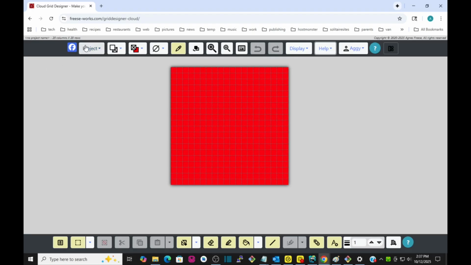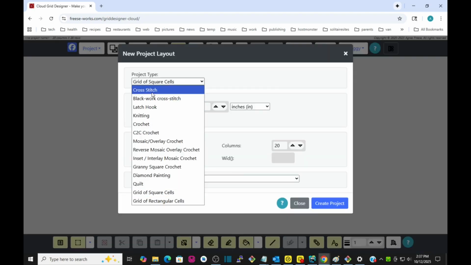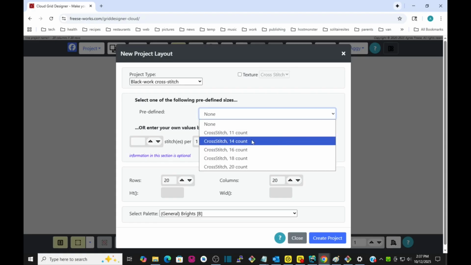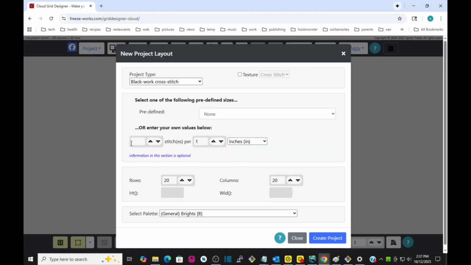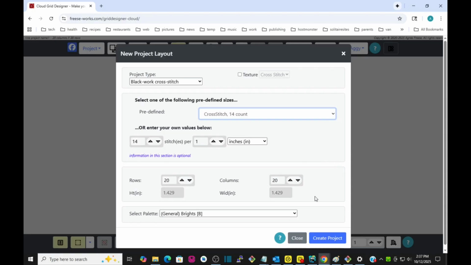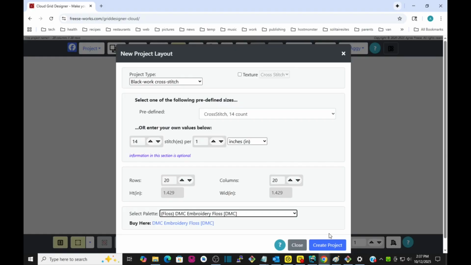Okay, so let's go ahead and make a project out of our new type. This is a completely new type. Cross stitch was there before, but there are some changes there too. But I'm going to show you a Blackwork cross stitch here first. So we're going to pick that one. And then like cross stitch, you can pick 8 of cloth, or you can set your own number of stitches per inch down here. So let's just pick a cloth type. And let's pick DMC embroidery floss here. Okay, and let's say create project.